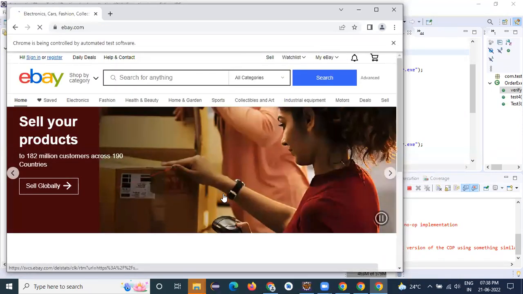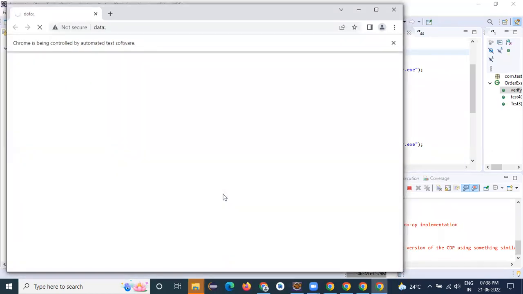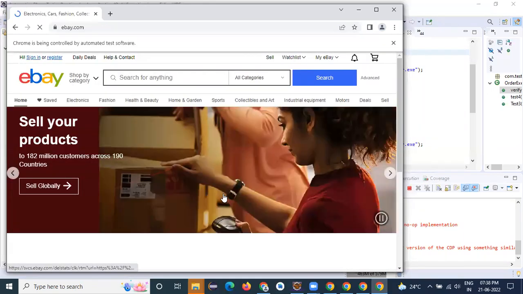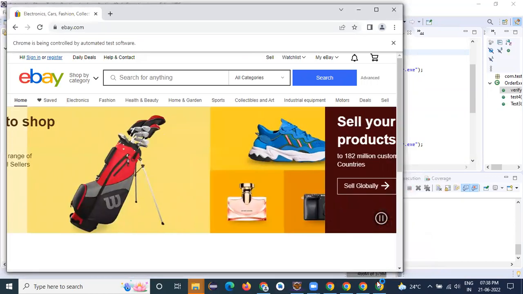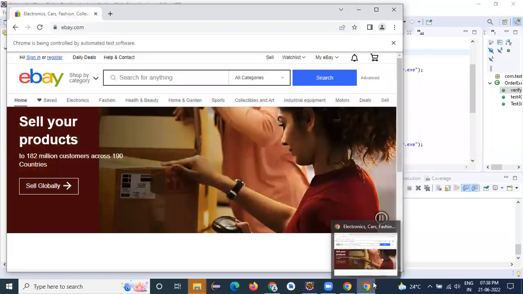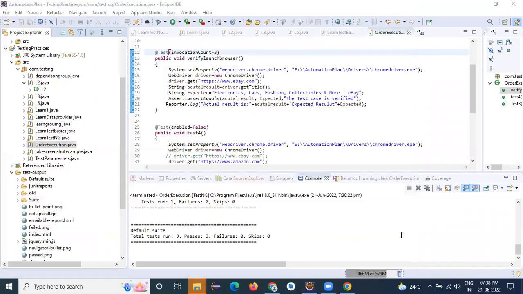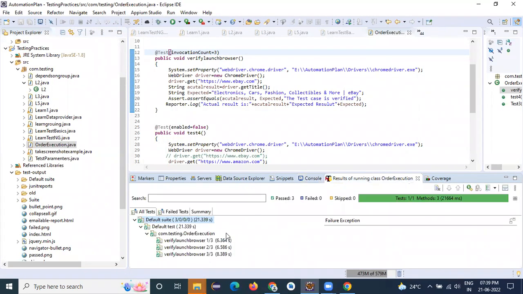Can you guys see it's launched 3 times? If you observe the browser, it's launching 3 times, different every time. Down below you can also observe that it's launched 3 times: 1, 2, 3. If you see here, 3 test cases. So the same method is executed 3 times.